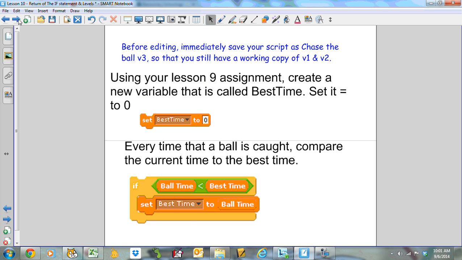Before editing, I want you to immediately save your script as Chase the Ball v3. You should have opened up Chase the Ball version 2. Immediately save it as Chase the Ball version 3. The reason for this is to have a working copy of version 1 and a working copy of version 2. If you open version 2 and don't save it until you're done, then if you make any mistakes or accidental deletions, you ruin your copy of version 2 and you have to go back. So immediately save your script as Chase the Ball version 3.